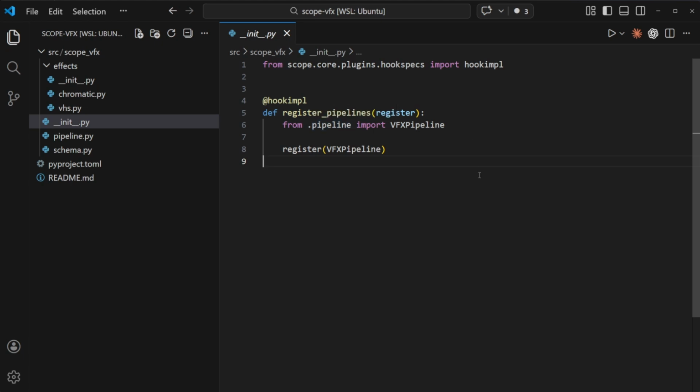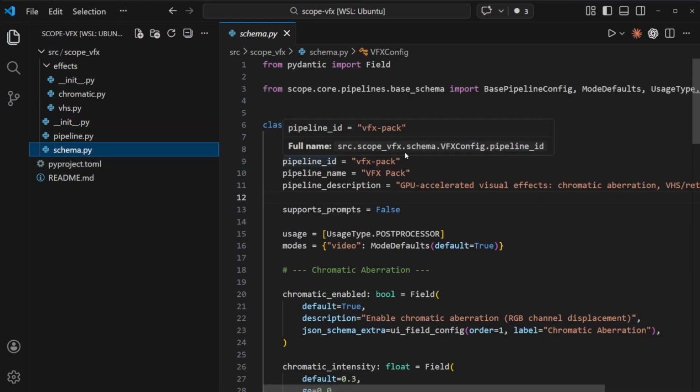It delays loading PyTorch and all your heavy pipeline code until Scope actually needs it. It basically keeps the startup fast. Now let's switch to schema.py. This is where things actually get quite interesting.